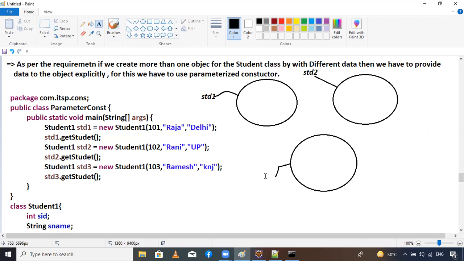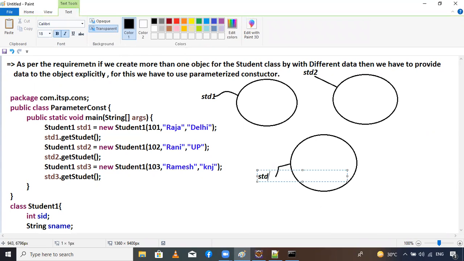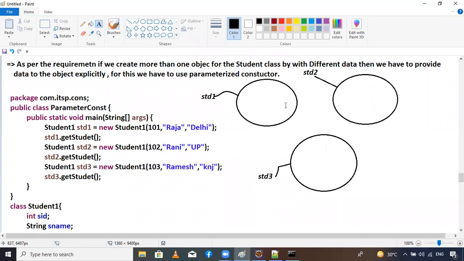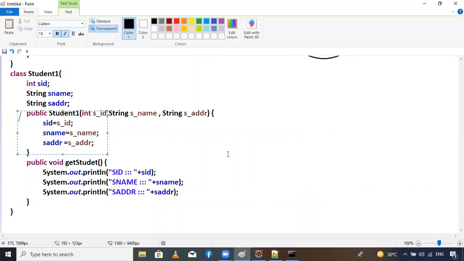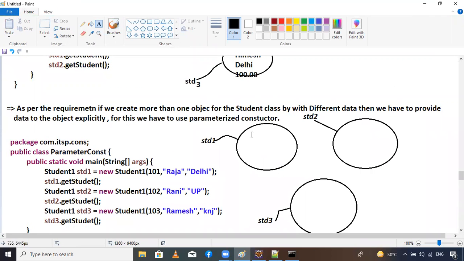Okay. Now this is std2. Now these three objects are created. Inside the three objects, this data is inserted by using this constructor. Now data is storing. Here data is there.